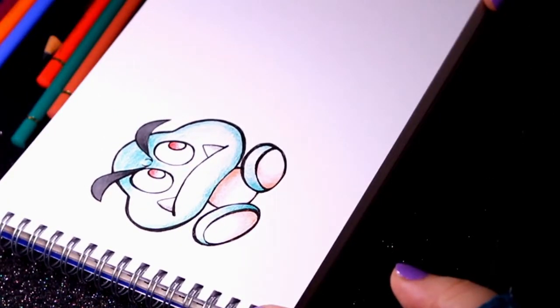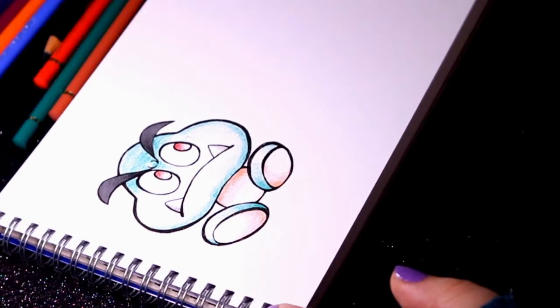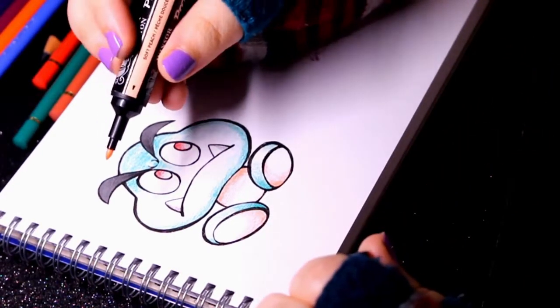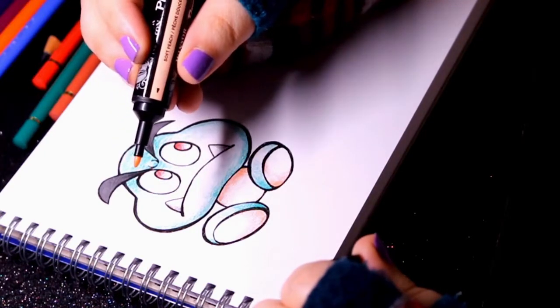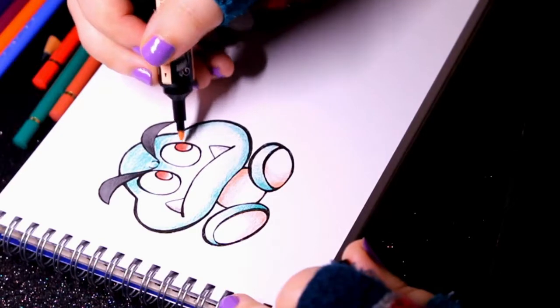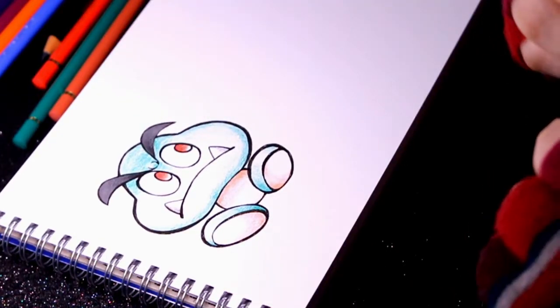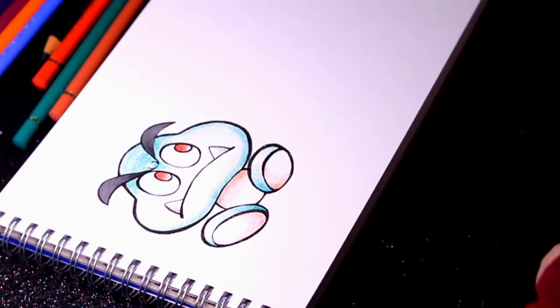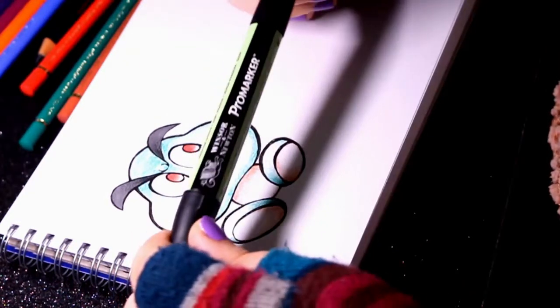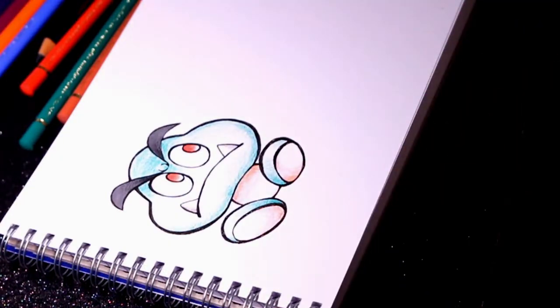Okay, so let's start with the eyes. That's probably the easiest one to start with. So we have our Pro marker, Soft Peach. I love that effect so much. It looks really cool. Now we're going to move on to the Meadow Green, so a pale green colour.